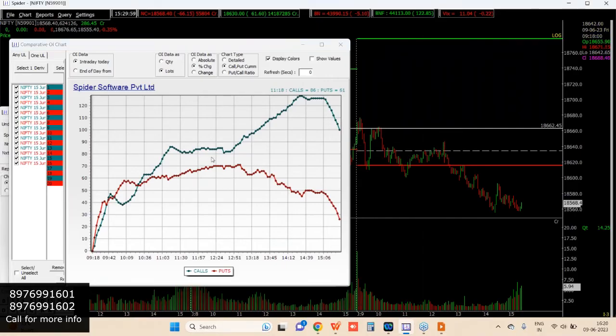After that, you can see again the call writers were aggressive, and the call writing started increasing. So whenever you can see this kind of data, where the call writing and the put writing have a divergence, okay, you can find an impulsive movement at this time. Okay, so you can find that the market would be in a single direction.